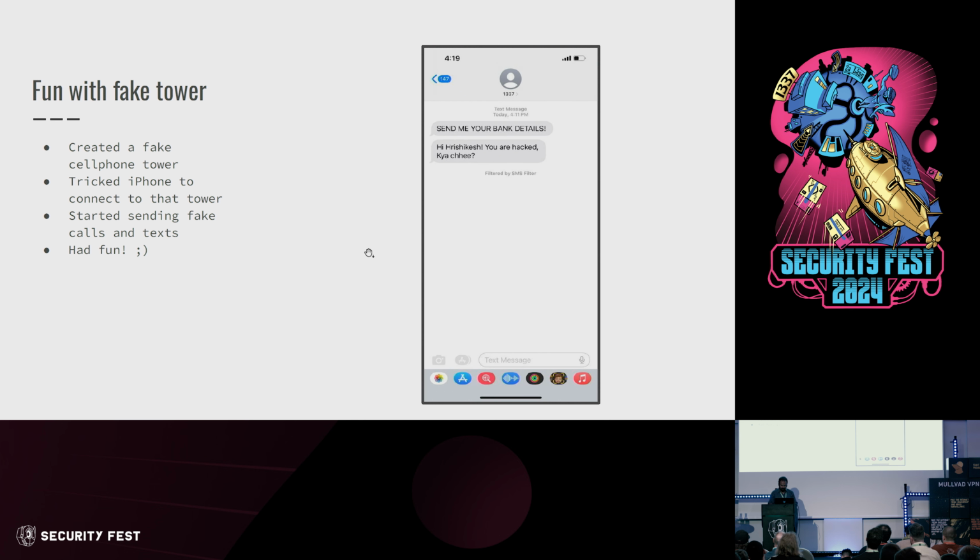Okay. Yeah, so you can do a lot of things with it. Look at the screenshot out there. You can use any kind of random number when the device is connected to your fake BTS. You can do some impersonation and ask for bank details, or send a message like, hi Hrishikesh, you're hacked, or something like that. Any kind of fraud can be done using this technique. So make sure that you don't do it for a bad purpose.